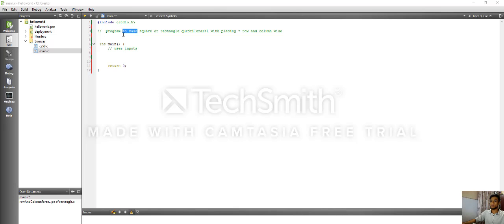Today we are making a program to make a square or rectangle quadrilateral by placing stars in rows and columns. For that, the user inputs the row and column number first. For that reason, we have to use the printf function, then inverted commas: enter row number, enter row number.